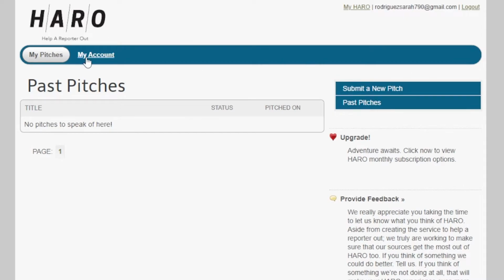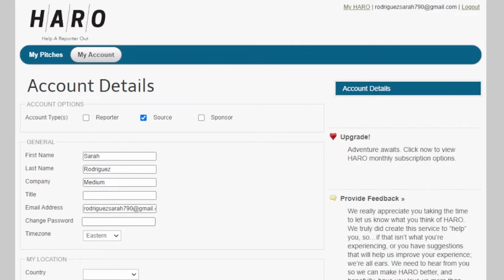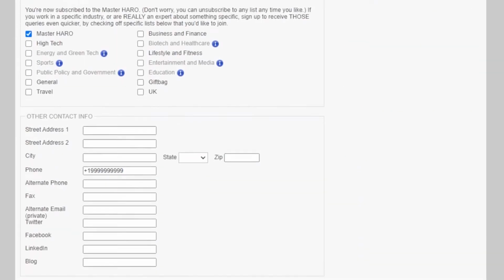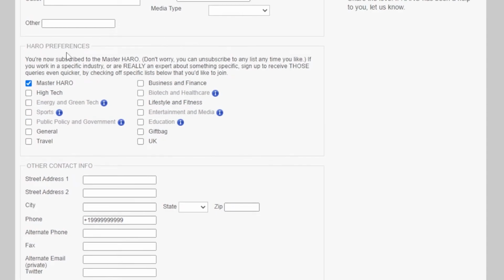Then we have my account. So it will show you your information, and you can add more and more things to it. For example, HARO preferences. This is really important, what kind of niche you are going for. You have now subscribed to the master HARO, so you can actually get a specific HARO. And what you can do is you can select your niche. So I'm going to go with travel because that's what I do.